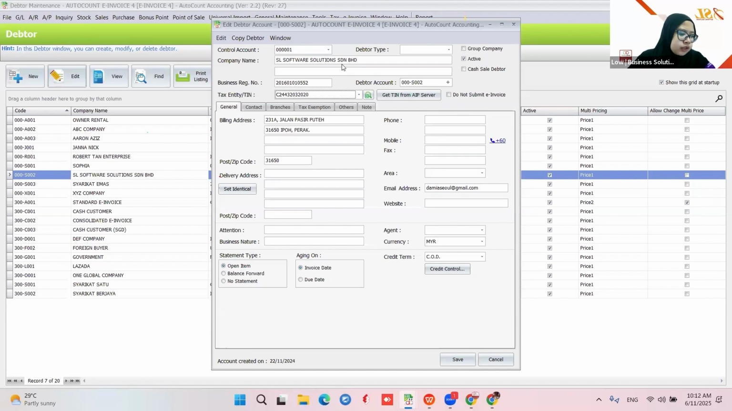How about if the debtor or creditor are in business, but they only provide the individual tin? Cannot. If they request an e-invoice for their company, they need to give their company tin. If they give their personal tin, that e-invoice will be their personal expenses, not their company expenses. For cash sale, I will explain in the cash sale part. So that is the first step if you want to add manually.